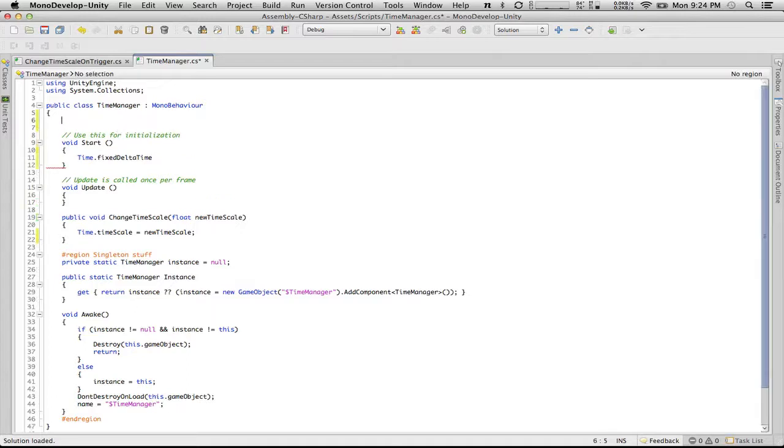So public float, actually we're going to make private float fixed original fixed delta time. So on start, original fixed delta time equals time.fixedDeltaTime. I would get it eventually. I knew it. All right.